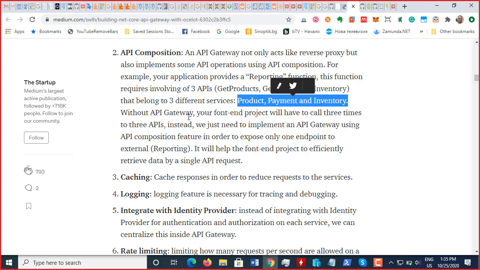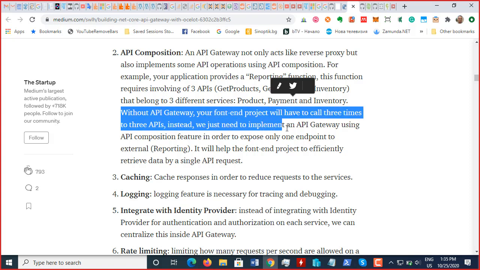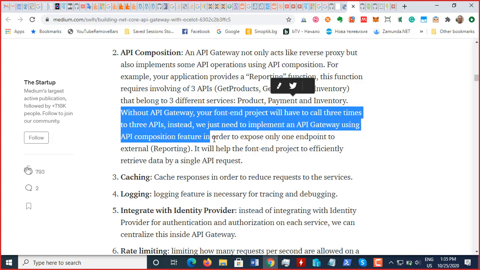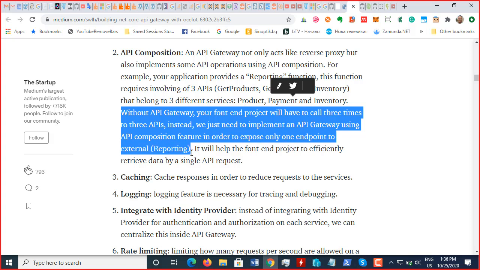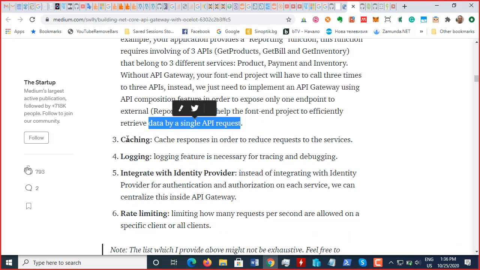client could make only one request to the API gateway and get all the information instead of going to the three services individually. Without an API gateway, your front-end project will have to call three APIs three times. Instead, we just need to implement an API gateway using the API composition feature in order to expose only one endpoint to external reporting. It will help the front-end project to efficiently retrieve data by a single API request.